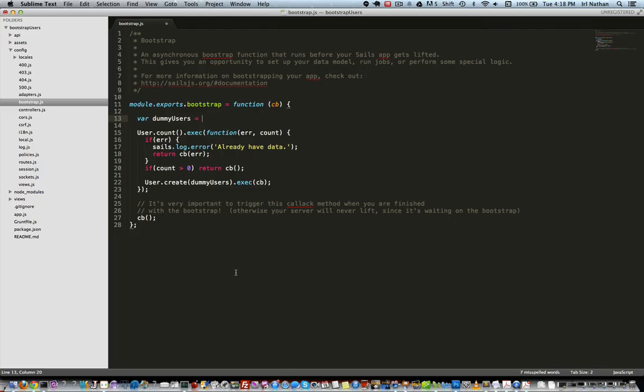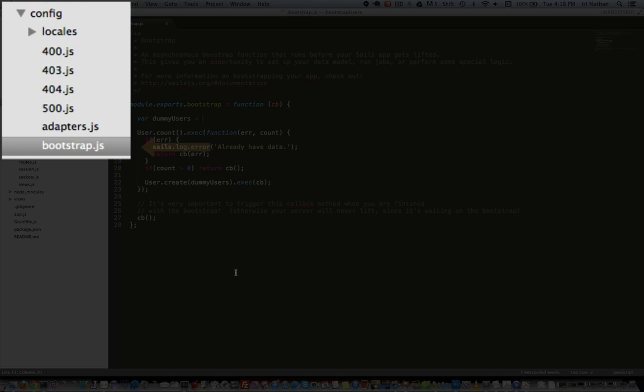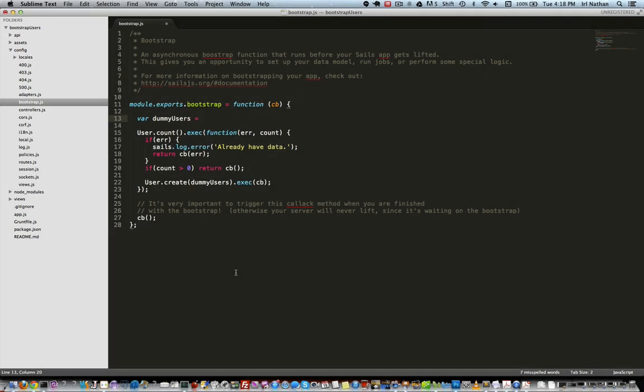Howdy. I was recently asked whether there was a way to create dummy or fake data for testing in a Sails project. One way to accomplish this is using the bootstrap.js file found in the config folder. Although I can automate the creation of the users, I'll still need some fake users for Sails to create.